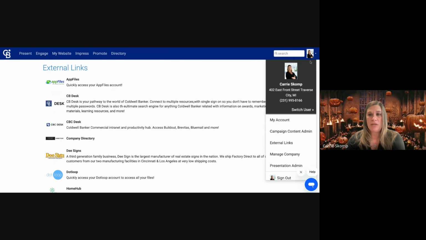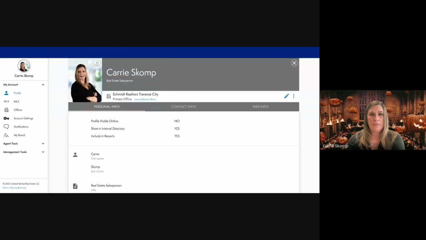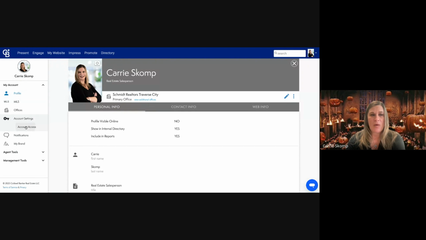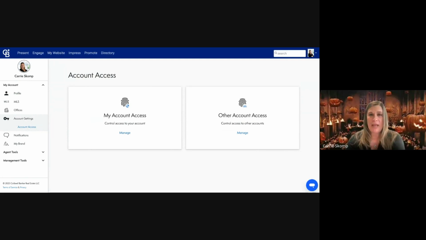So when you go into your account and go to My Account, right over here to the left where it says Account Settings, Account Access. So you could request this from an agent, which is typically the easiest way to do it. That way they get an email, they click the link, they log into Desk, into Moxi, and they allow the proxy. So right here where it says Other Account Access, click Manage.